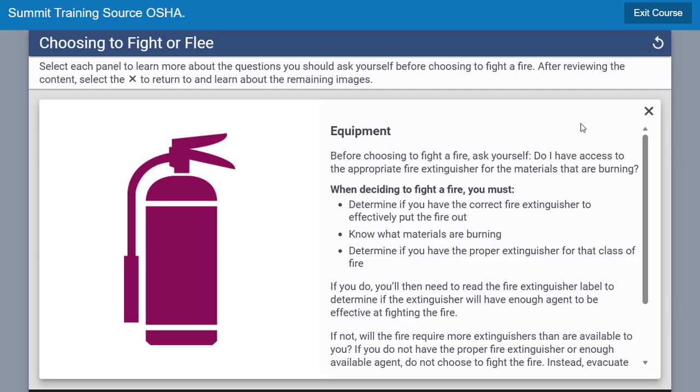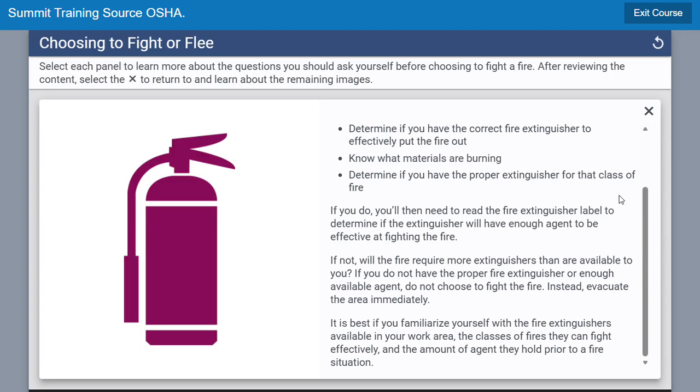Before choosing to fight a fire, ask yourself, do I have access to the appropriate fire extinguisher for the materials that are burning? When deciding to fight a fire, you must determine if you have the correct fire extinguisher to effectively put the fire out. In order to make that determination, you must know what materials are burning and then determine if you have the proper extinguisher for that class of fire.